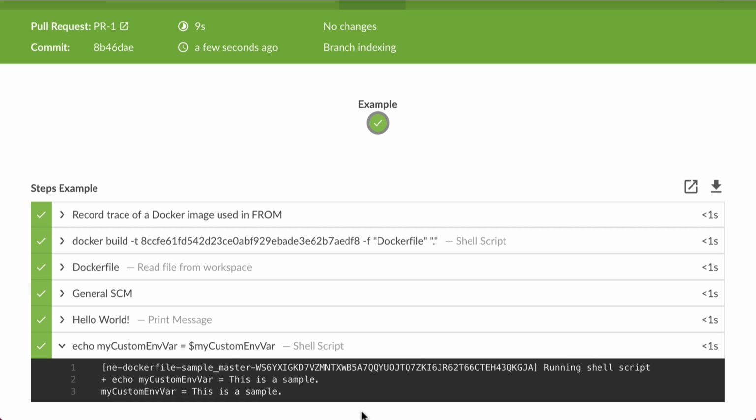This has been a Jenkins Minute, showing you how to customize your pipeline's execution environment using a Dockerfile.